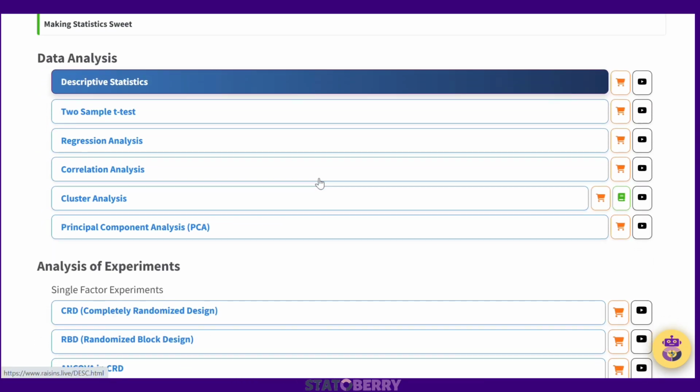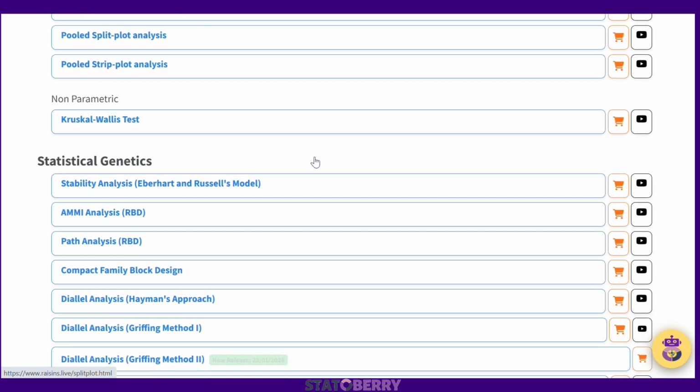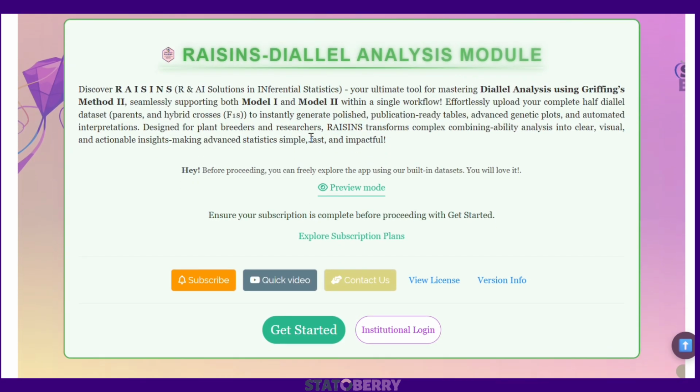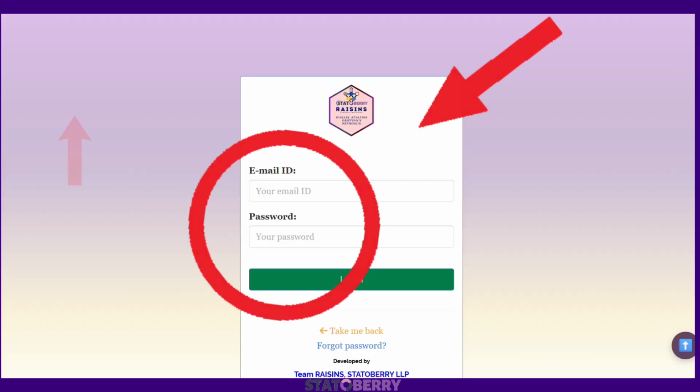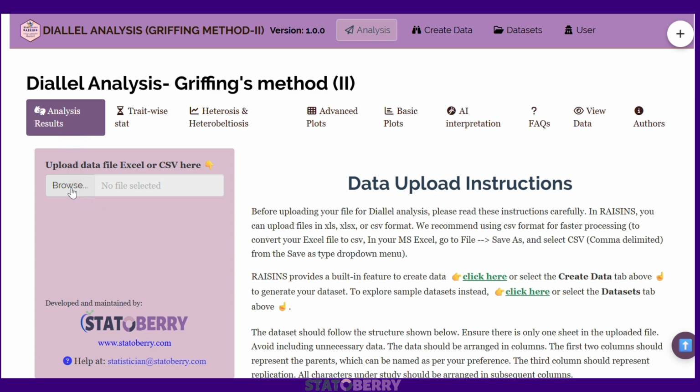To get started, go to Statistical Genetics and choose Diallel Analysis, Griffing Method 2. Tap Get Started to reach the login page, then enter your email and password to sign in. Once you're in, go to the Analysis tab.